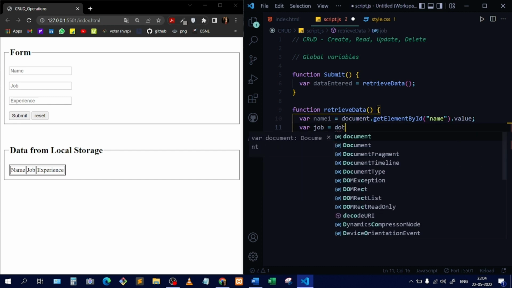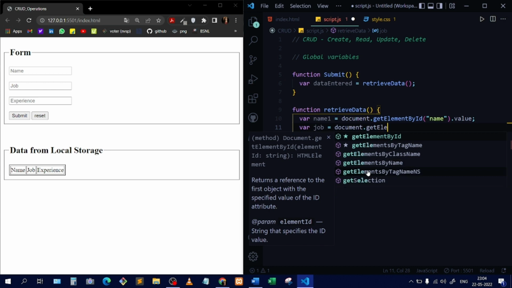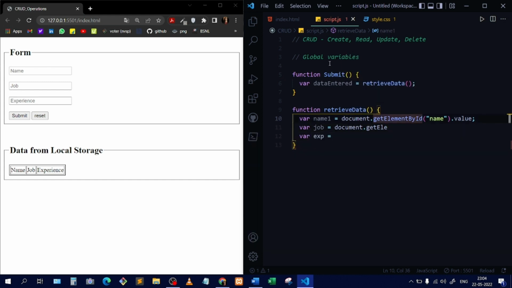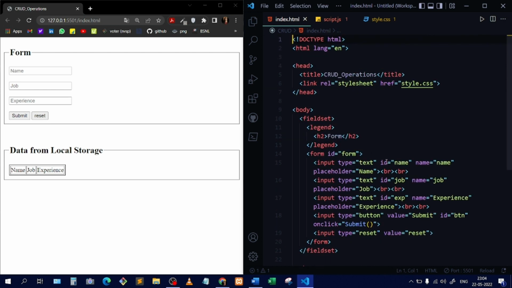So this document object has many functions. Like if I write document and dot, you can see over here these are functions. I can write here get element, and you will see there are multiple functions like getElementById, getElementsByTagName, ClassName, Name. These are the functions you can use. Like I'm using the id function, that is because in this HTML file, in this form, I've given them ID. I can use name as well, or I can use tag name, input, to fetch the data, but I'm using ID.